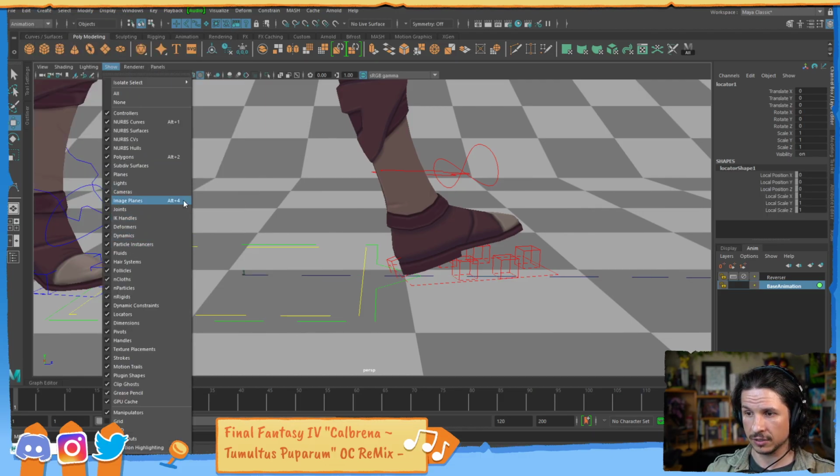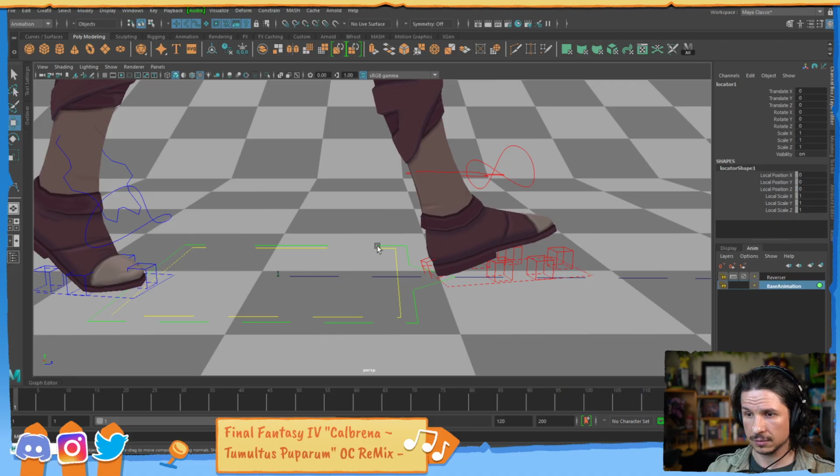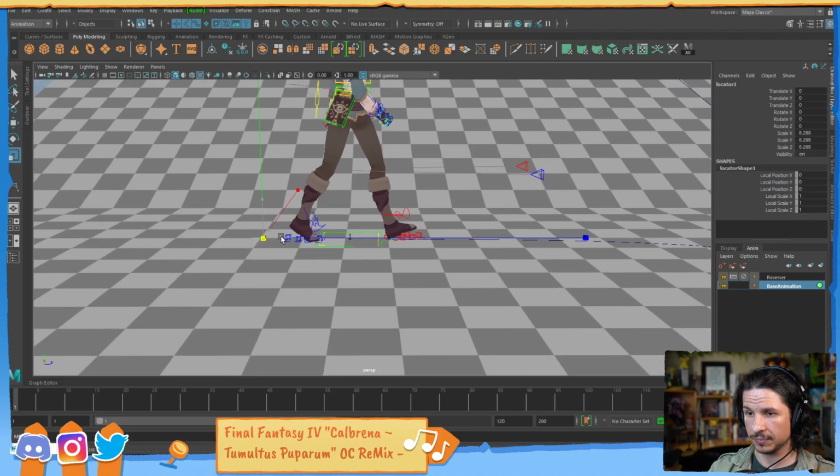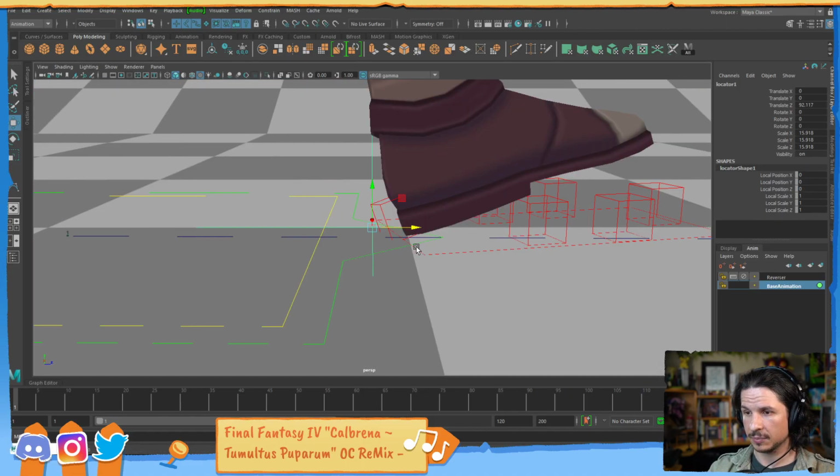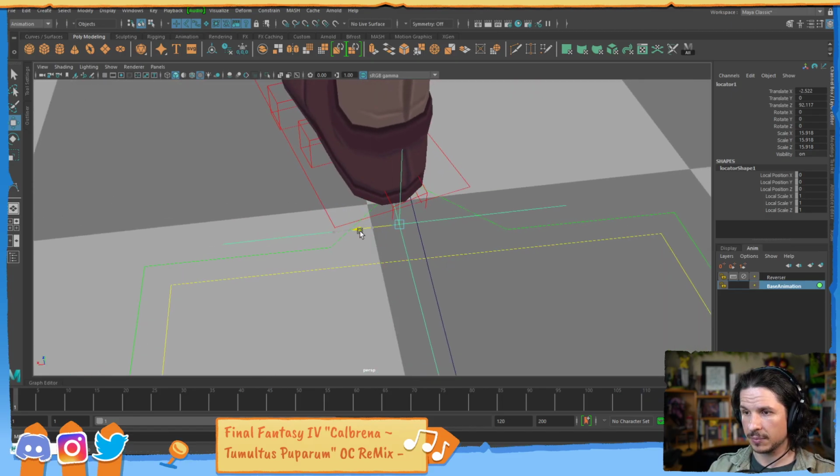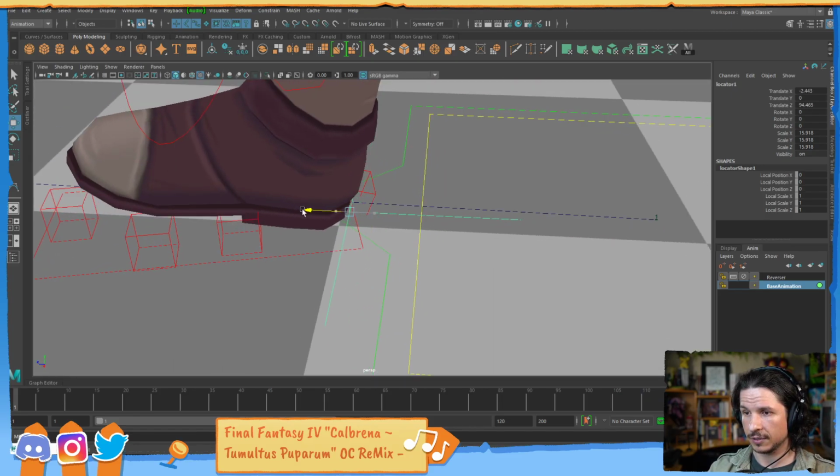Make sure I turn on locators. Where'd my little locator go? There we go. Let's move that into place. And I'm just going to line it up right behind the heel. Right there.